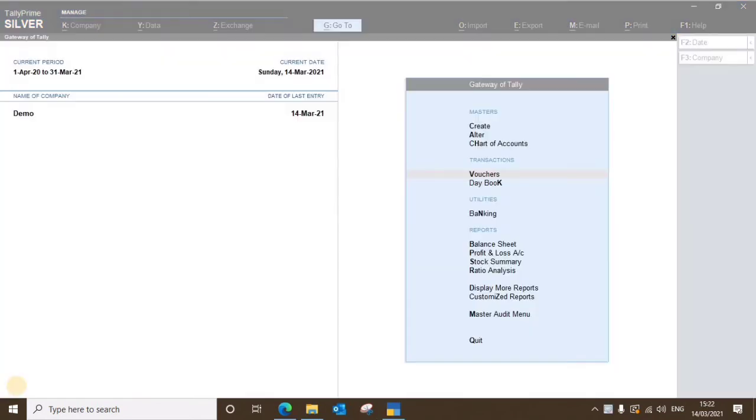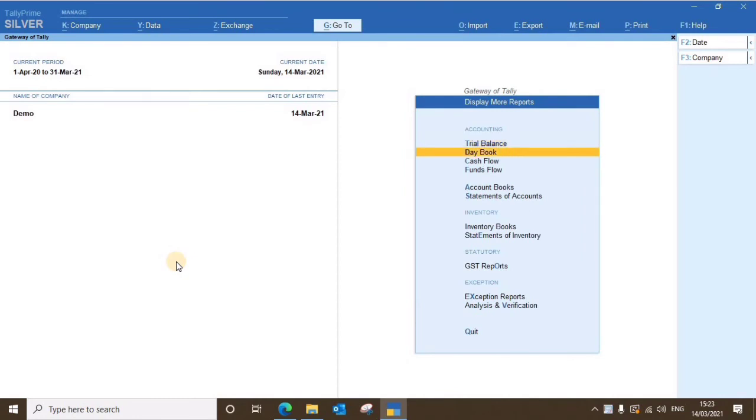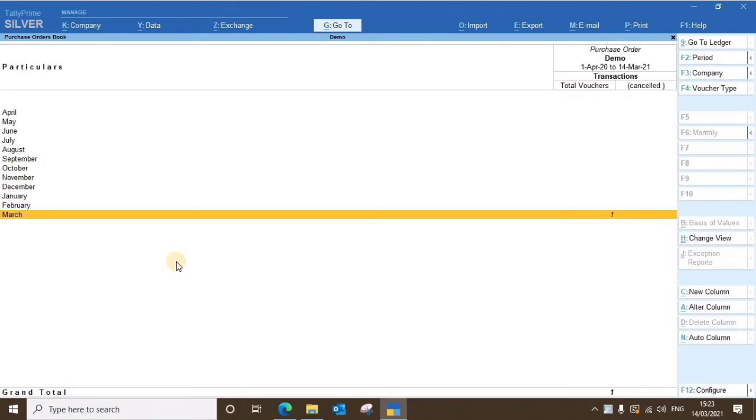Okay friends, after creating the PO, now we can check the different types of reports available in Tally. How can you check it? Just go in Display More Reports, or you can press the D button on your keyboard. Here there is an option Inventory Books, and in Inventory Books there is an option Purchase Order Book. Purchase Order Book contains all the POs month wise. Here it will display April, May, June, July, August, September, etc.